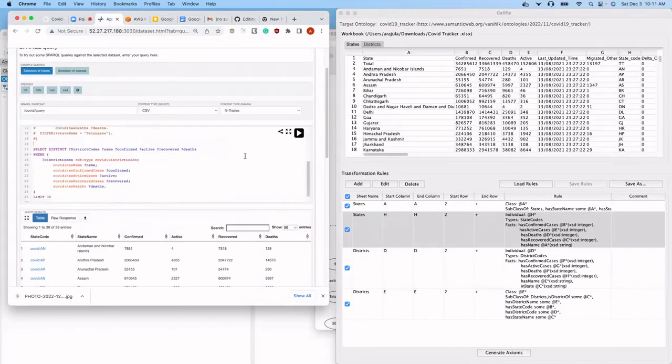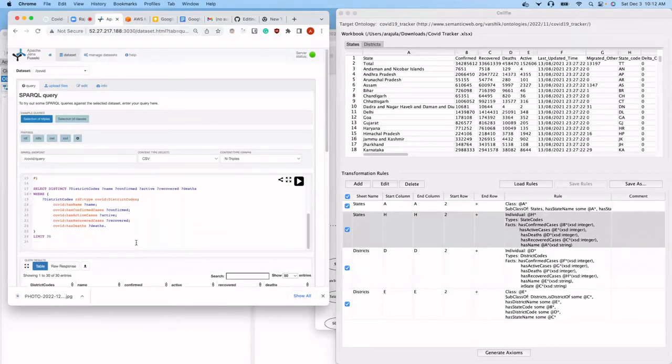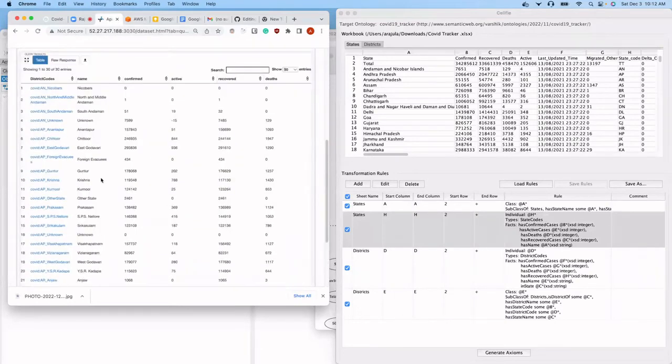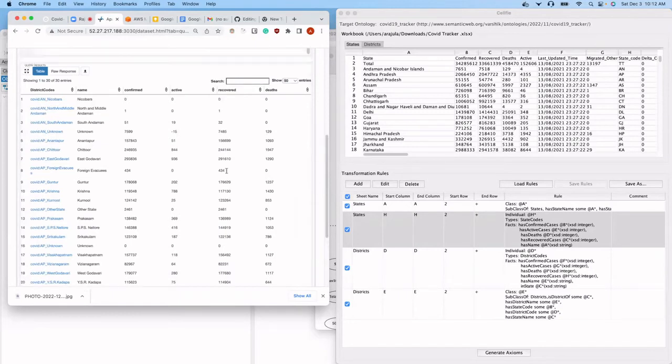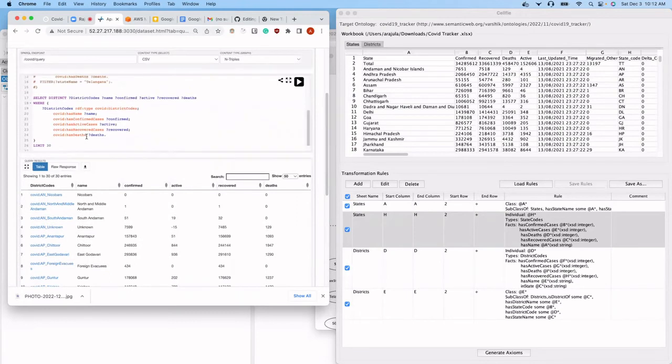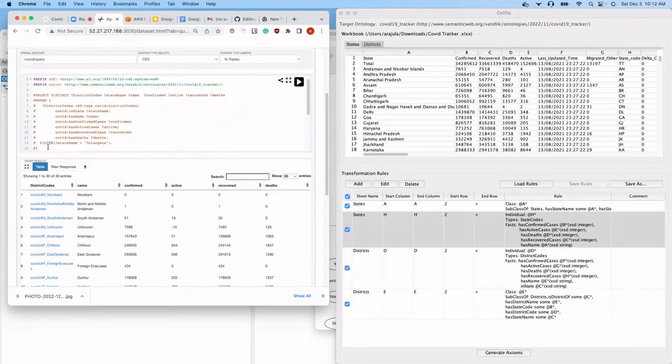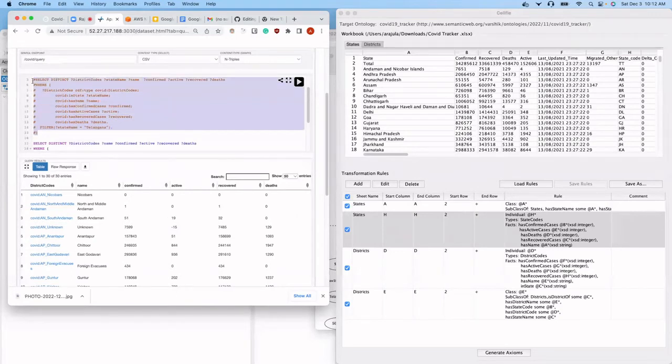This is one of the queries to get the data regarding all the districts. As you can see here, you can see the district code, the name of the district, the number of active cases, confirmed, recovered, and deaths for each district. This is one more query to get all the districts in a particular state.